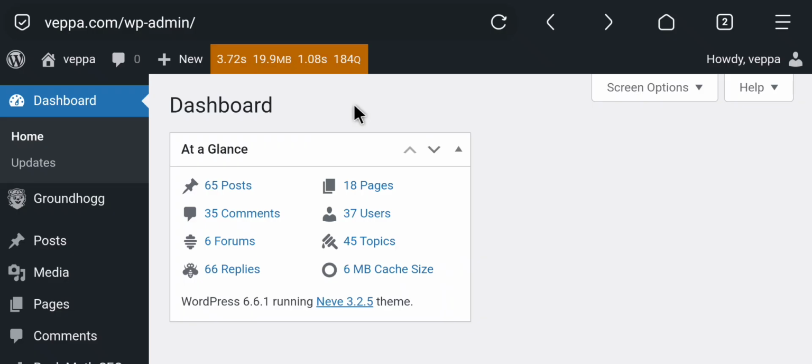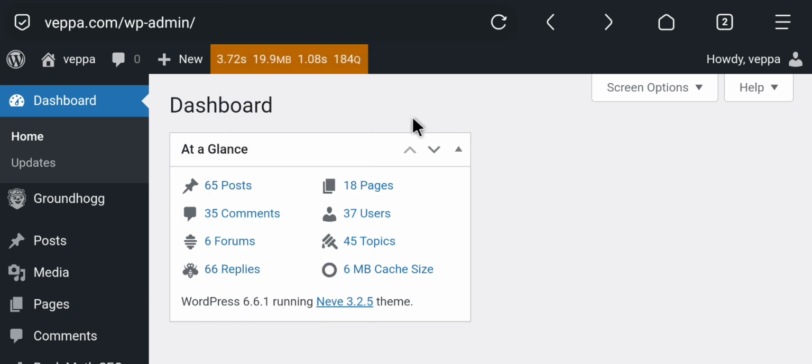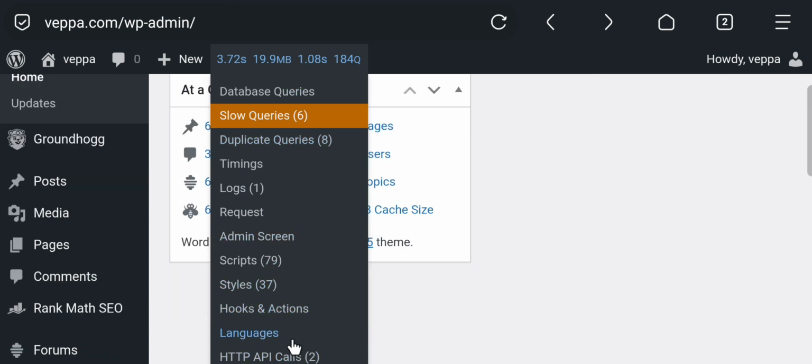After installing and activating Query Monitor, navigate to any page inside your WordPress and you will see a bar like this, which shows total page generation time, how much memory was used for generating this page, and total query time and how many queries were performed on this page. Additionally, you can jump to any report and see more details about that page. So let's see if we have any. Yeah, we have an HTTP API call here.